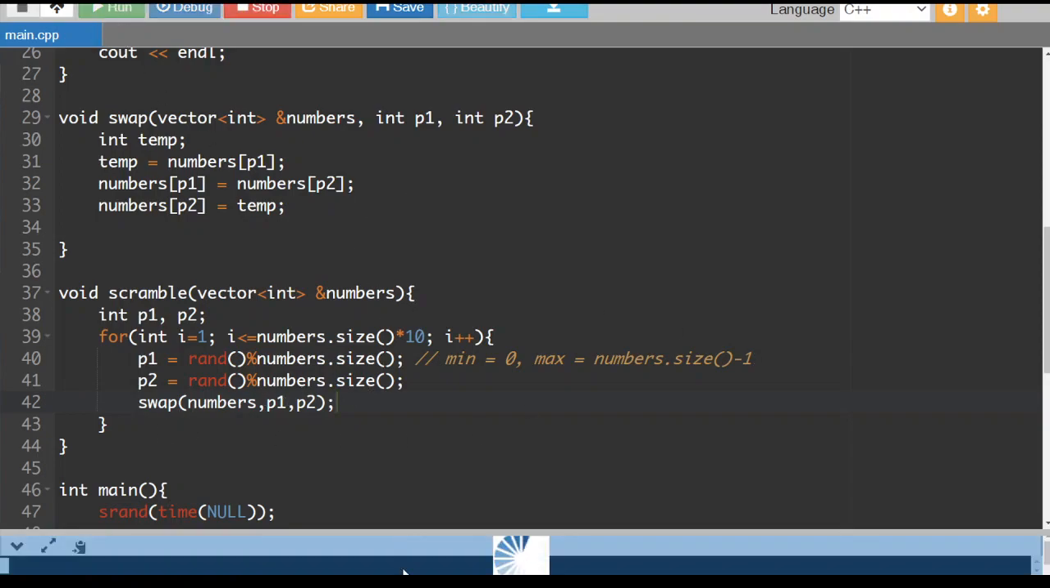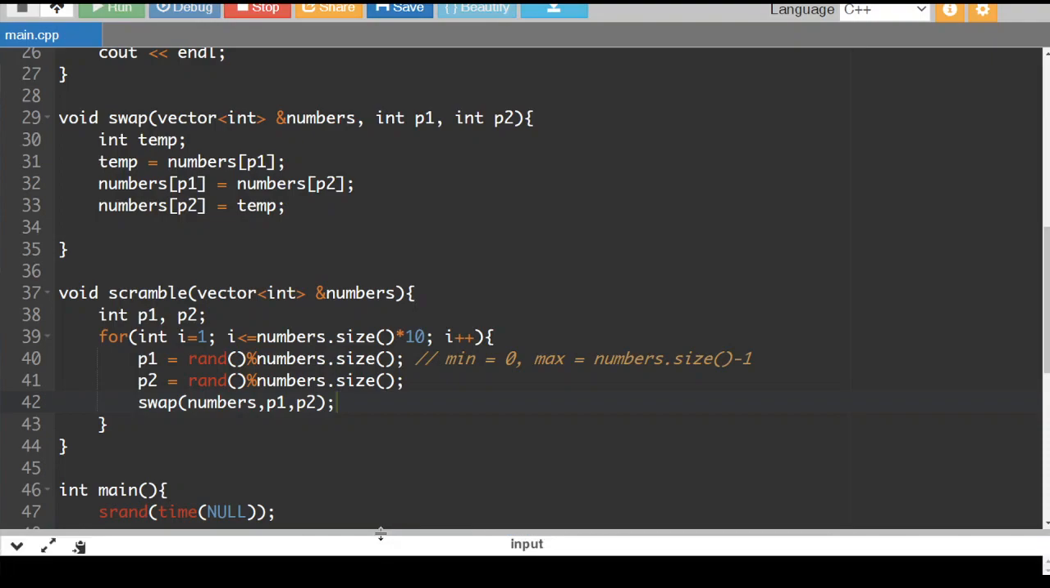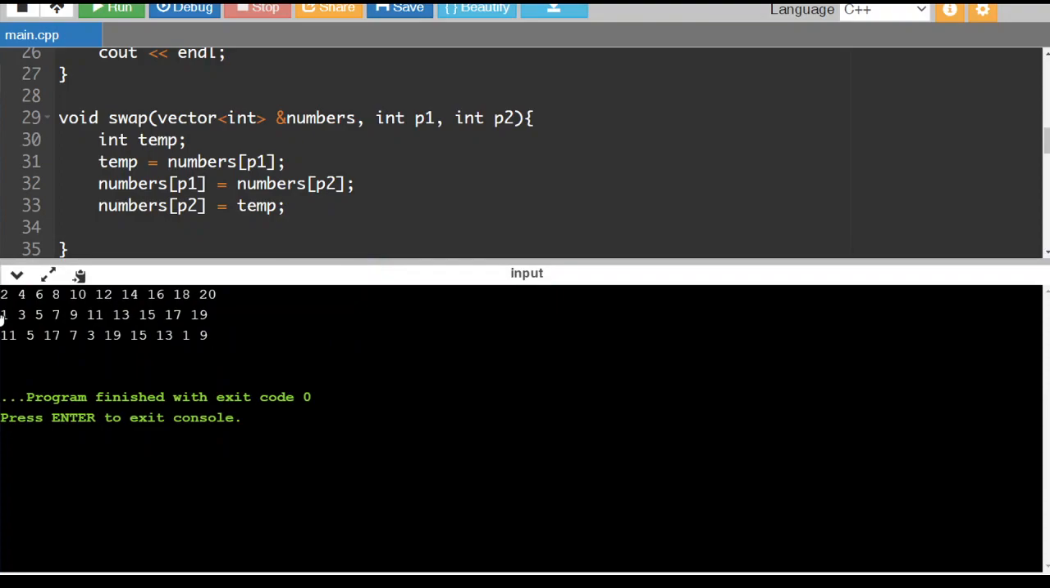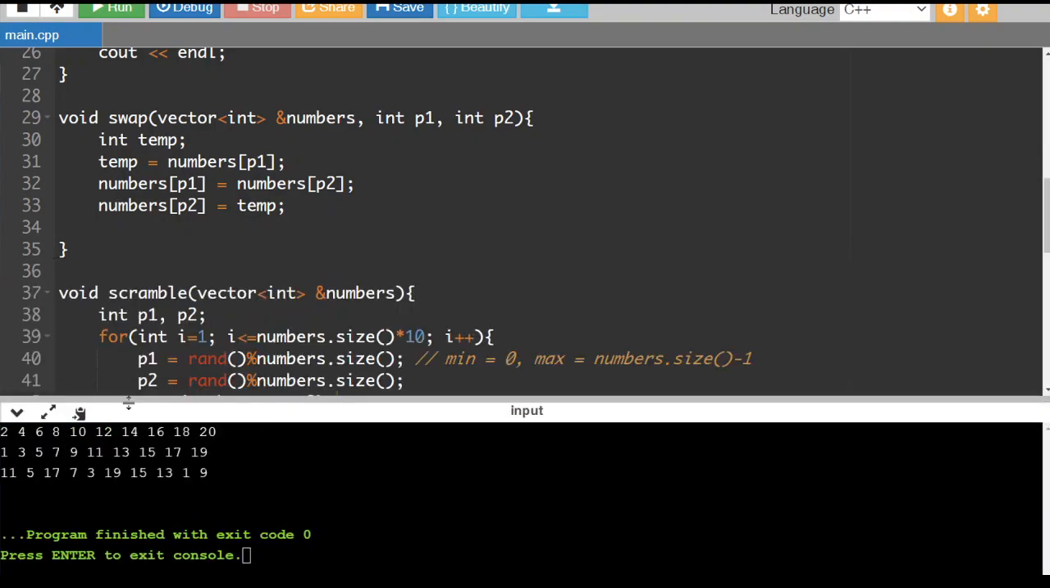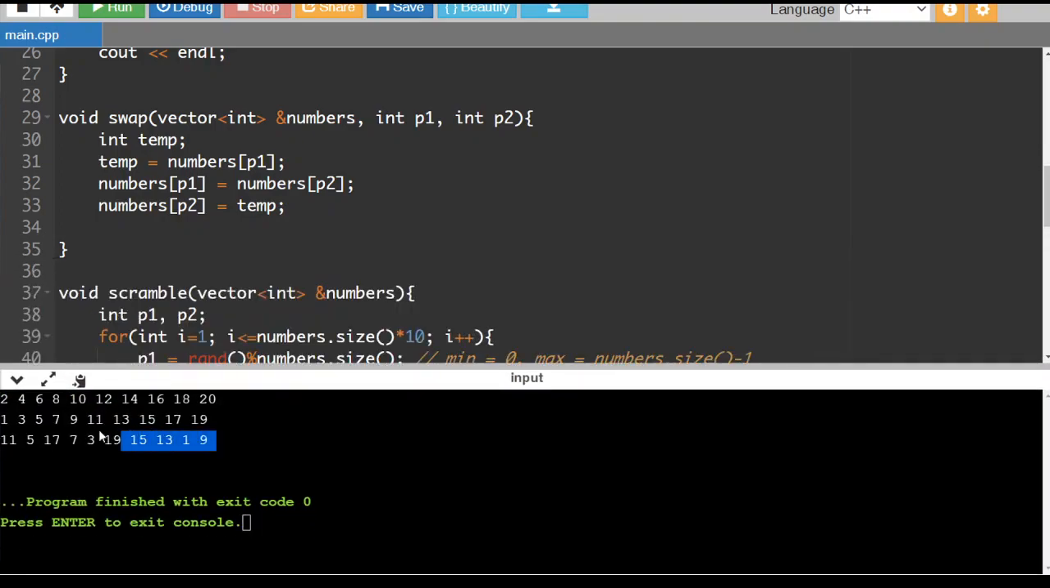So let's take a look at how this works. So we get our even one, our odd one, and then the scrambled odd number. So this is useful for a ton of instances where you have a set of values that you want to mix up.